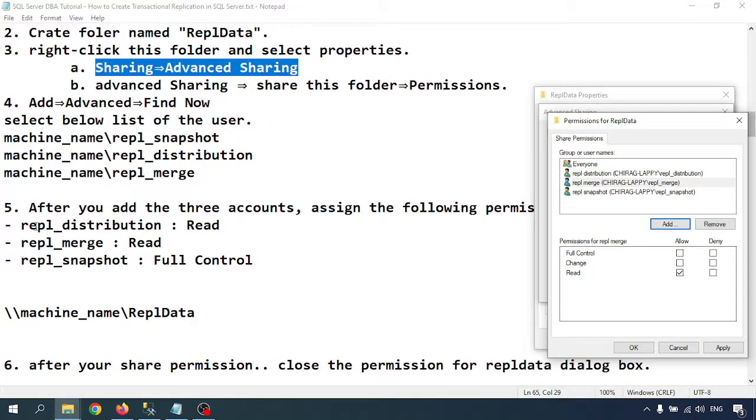After adding the three accounts, assign the following permissions. For the distribution, give read. For merge, give read. And for snapshot, give full control. So distribution has read, merge has read, and snapshot has full control. Okay, click Apply, click OK.